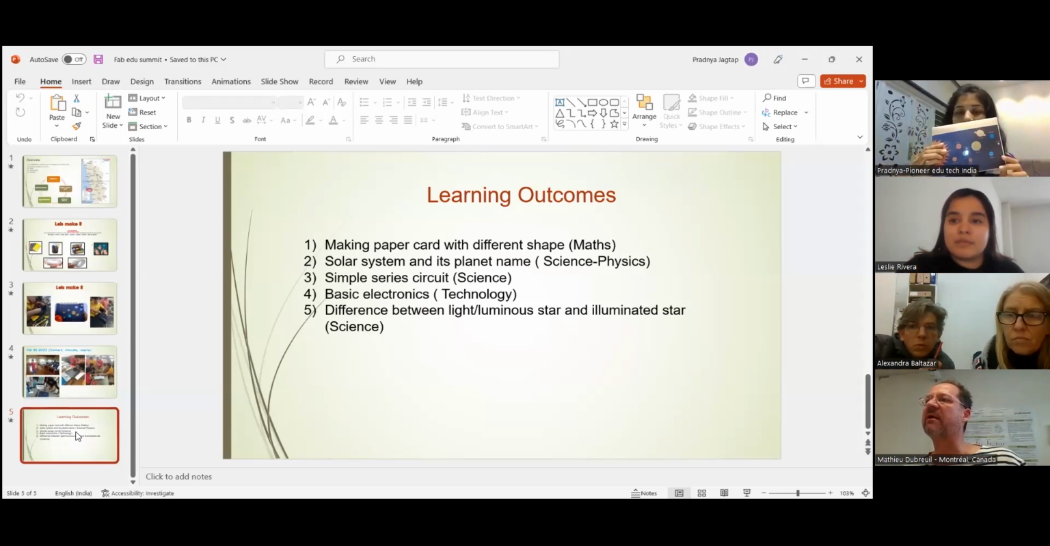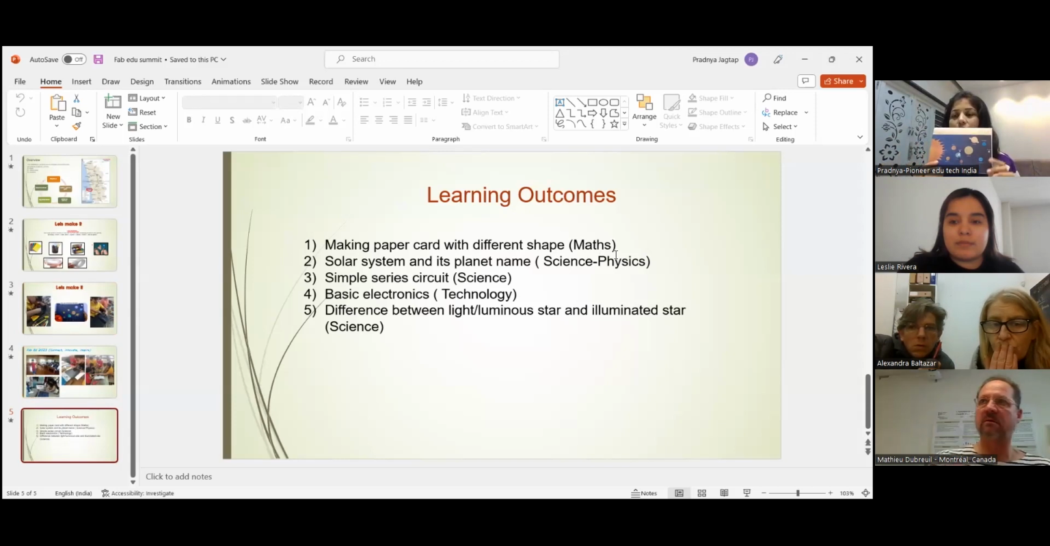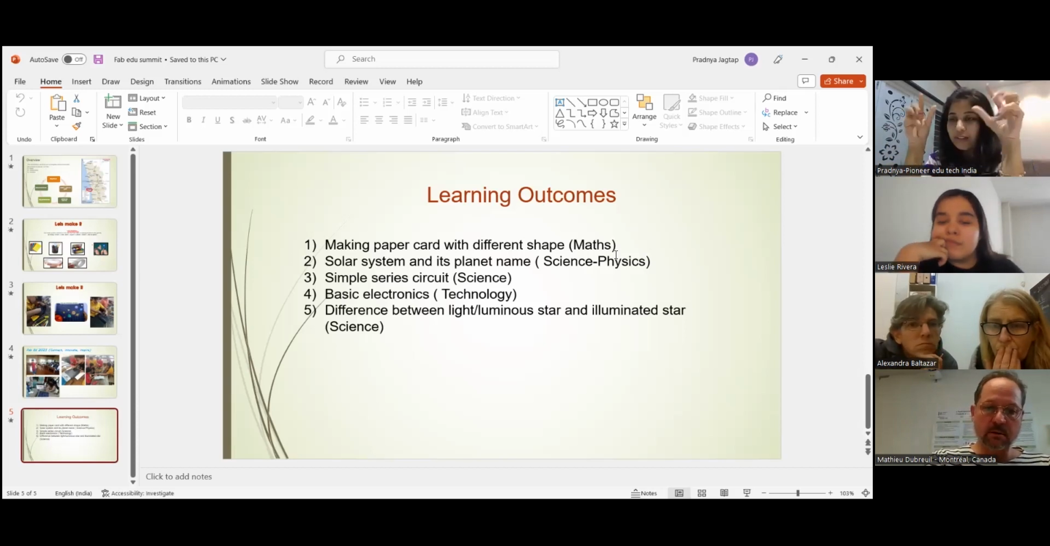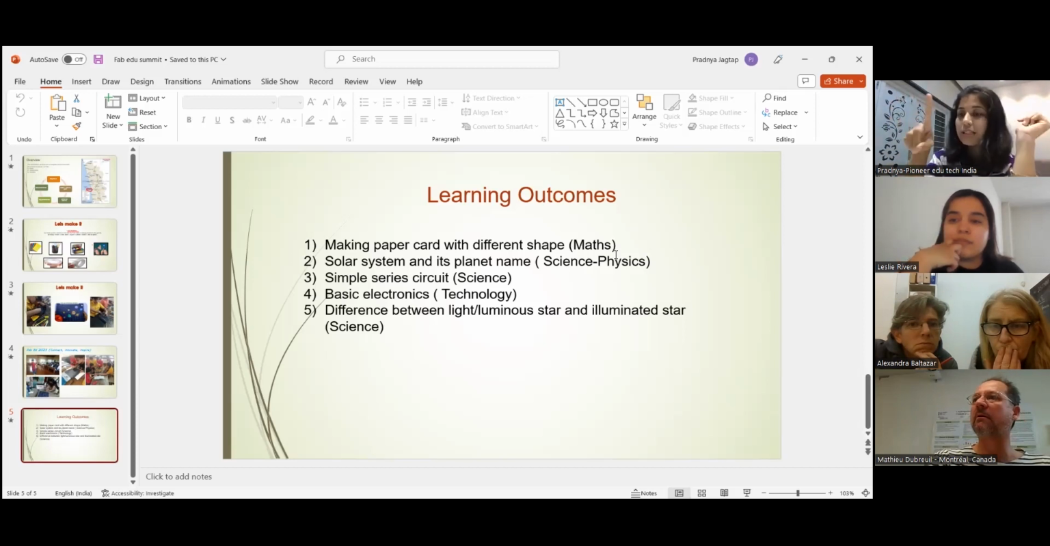So this is a simple copper circuit. What are the learning outcomes we got from this activity? Making a paper card with different shapes. You can use any shape. Right now we are using a simple rectangle, but you can make a circle, heart, hexagon, pentagon, anything. This helps students understand mathematical concepts, like shapes and calculation, because we need to calculate the inner side as well. Right now we made it randomly, but here we need to calculate and figure things out, because in this case we are using a single LED.